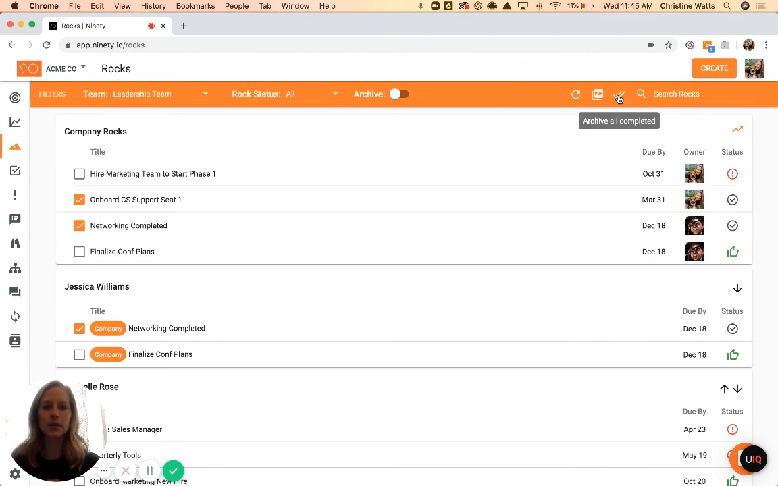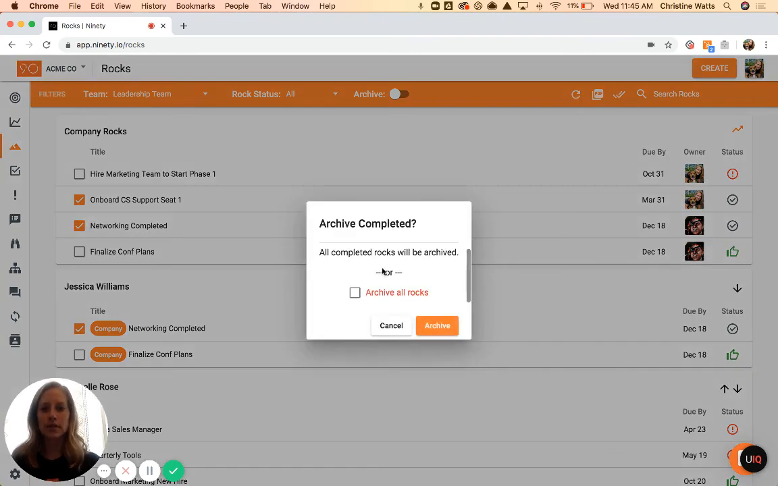And then this is the ability to archive your rocks all at once. So when you click on this, the default option is just archiving the ones that you have marked as completed. So that has the check mark next to it. If you click Archive All Rocks, it'll take all of your rocks off the list, whether they're completed or not. And so that's especially helpful at the end of the quarter if you wanted to just wipe your list clean and start fresh, which is what a lot of EOS companies end up doing.